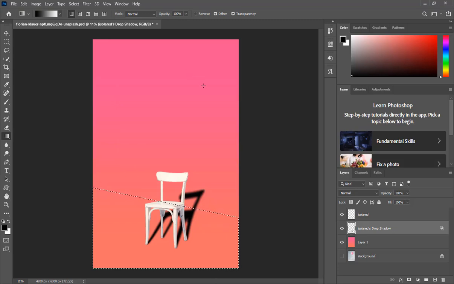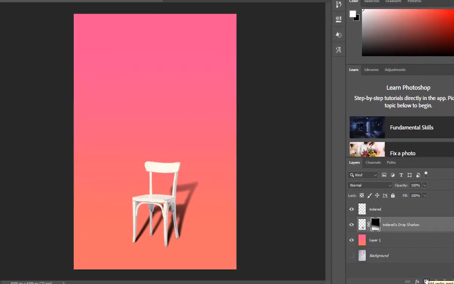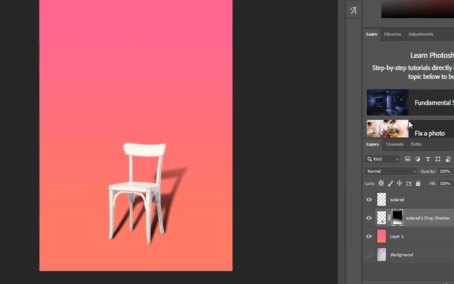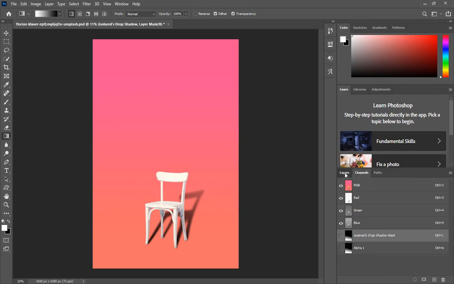In your layer palette, click on the layer mask icon at the bottom of the layer palette. When the mask is applied, the shadow will appear to fade as it recedes into the distance. Notice the thumbnail for the layer mask matches the thumbnail next to Alpha 1.